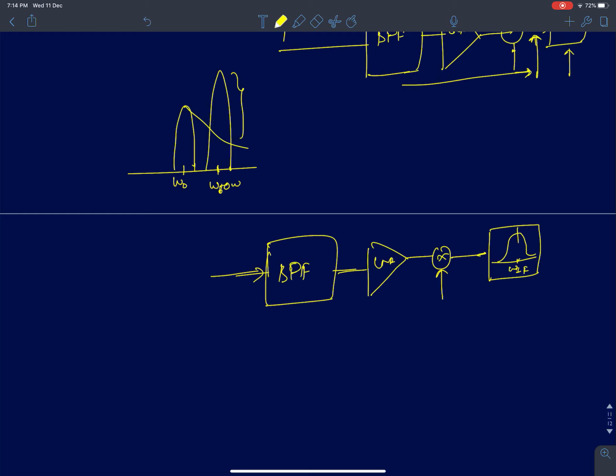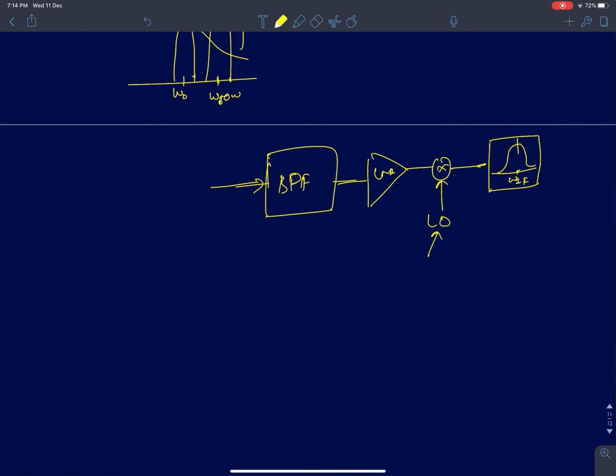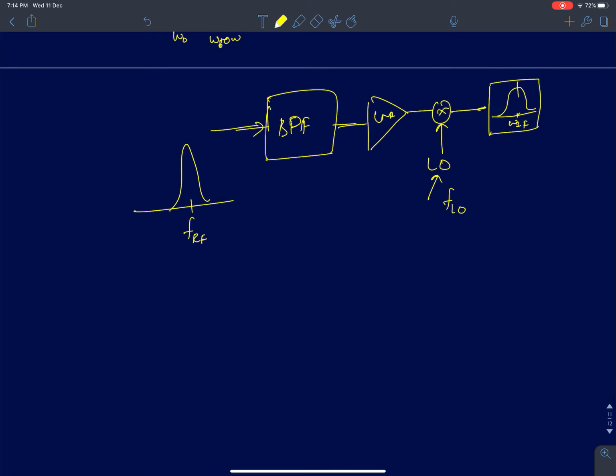You choose your local oscillator frequency, and this is your RF frequency. The input signal frequency is your RF frequency. I'll call it FRF and this as FLO. Okay. So you have to down convert it to a lower frequency FIF. It's called the intermediate frequency FIF. This will be smaller than FRF. Obviously, it will be smaller than FRF.